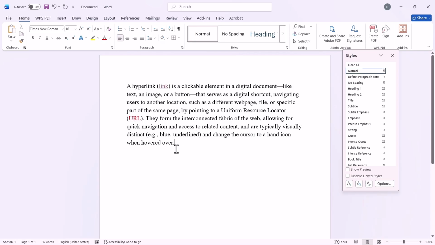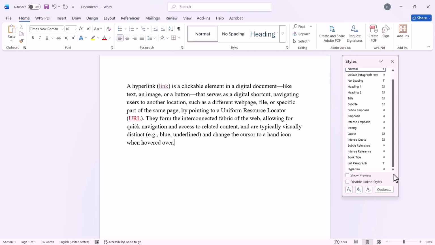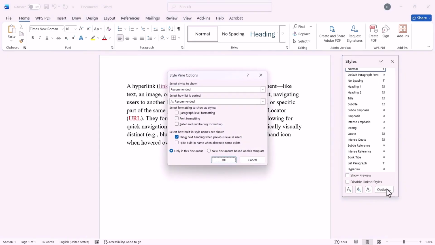But we are not done yet. We still need to fix the links that have already been clicked, the ones that turn purple. So let's take care of that. Open the Styles pane again, and this time click Options at the bottom. Under Select Styles to show, choose All Styles, then click OK.